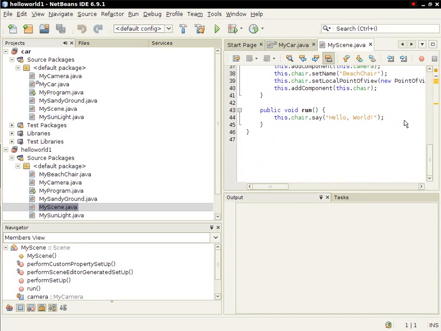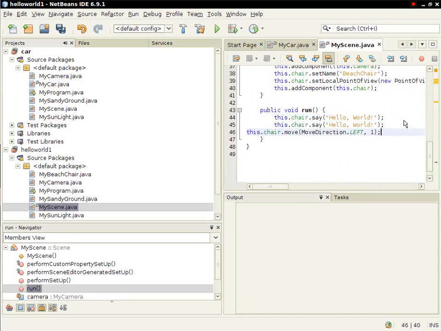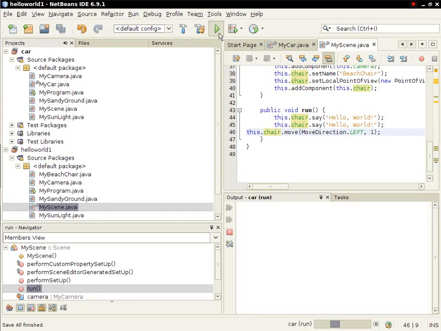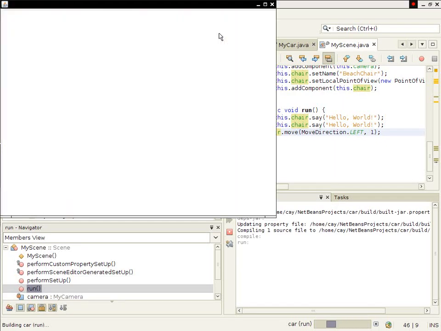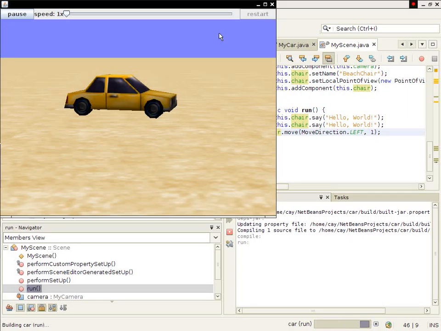Here. Okay, we'll put it down here. Yeah, we already have this. No, it said twice, whatever. Let's run it. That doesn't look like a beach chair to me. Yeah, why did I do that?